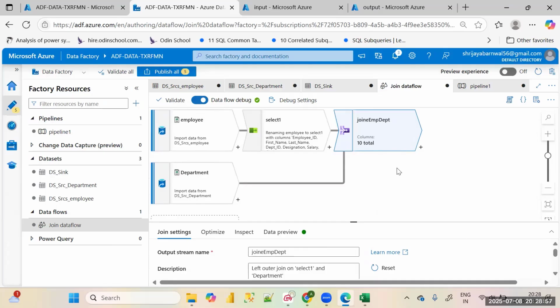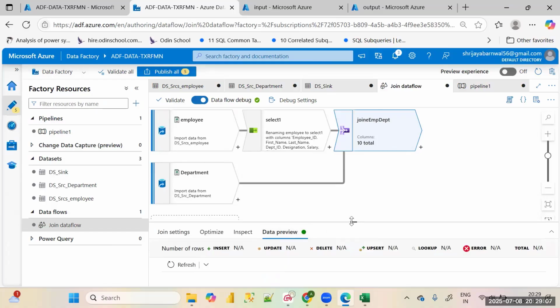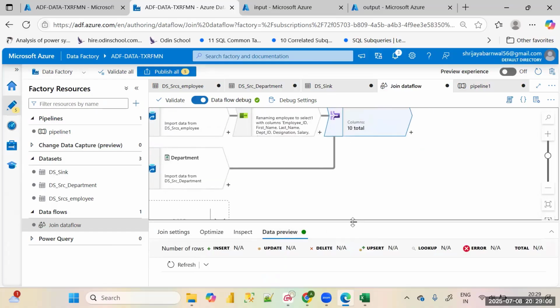Now what I want is to preview the data. So you can come here and see what the output will be.